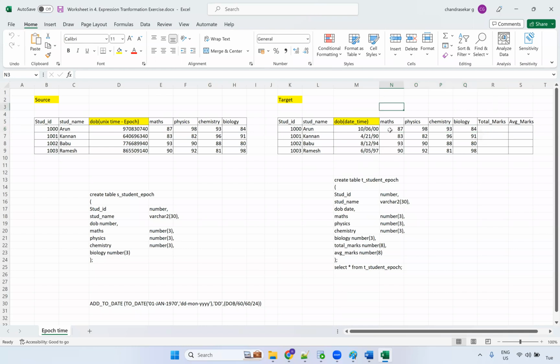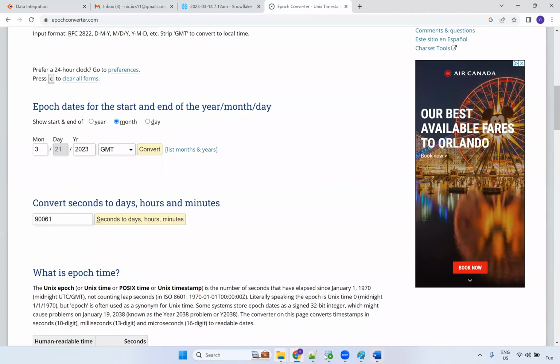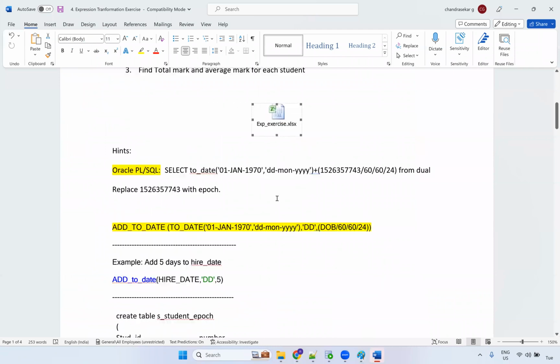Sum means you have to go with column level. This is row level. For each student, you have to find total marks and average mark. You have to add the marks plus plus, divided by 4. That is the average mark. See, this one you have to do with expression. This one also you have to do with expression logic. That expression I have given here. The create table also I have given here. Just create it and try to do this. Okay, this is one example.